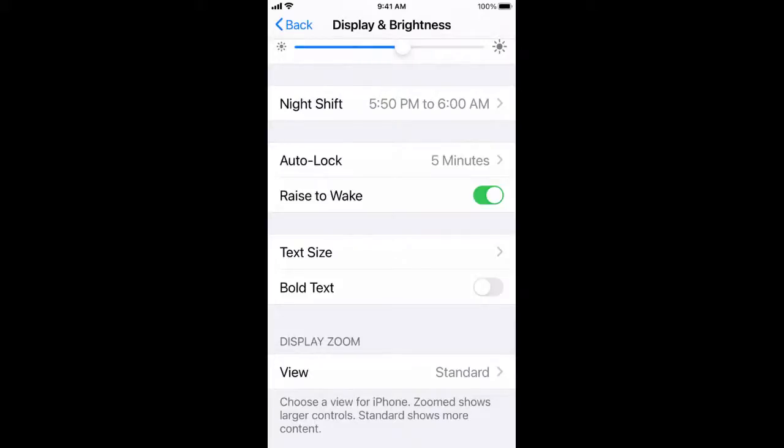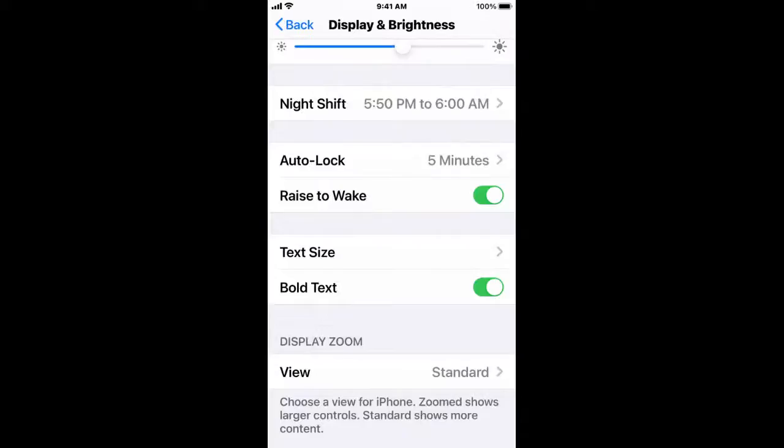Okay, so we talked about text size. We got two more things here that affect your text. So just below text size, you see bold text. Watch carefully all this text. When I turn on bold text, see what happens. It got bold. Who knew? So that's what it does.